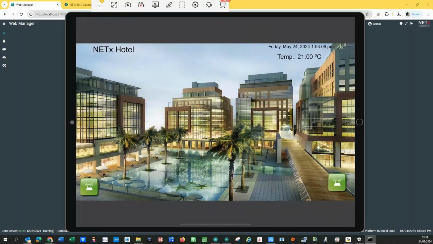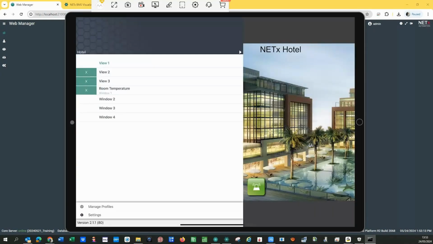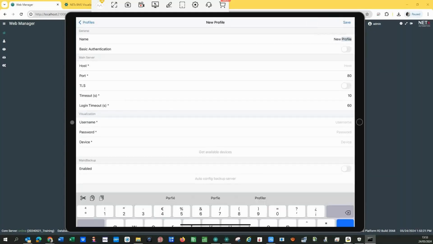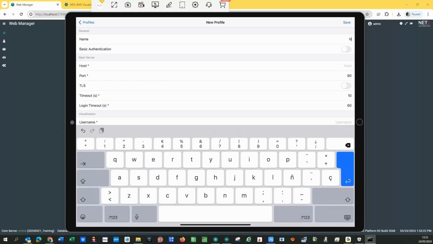Okay, so this is the way. But imagine my iPad is in my home, and I want to connect to my home computer, so I can also add another profile. It's not limited to this. So I can select, okay, let me create a new one that is home. And what is the host? It's a different computer.